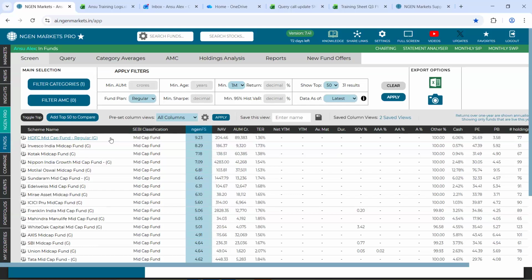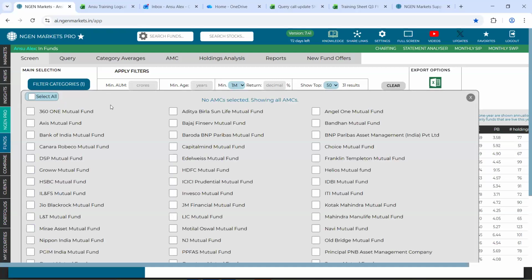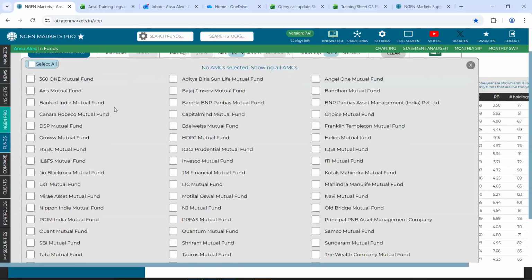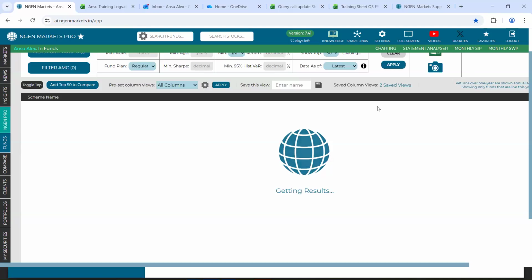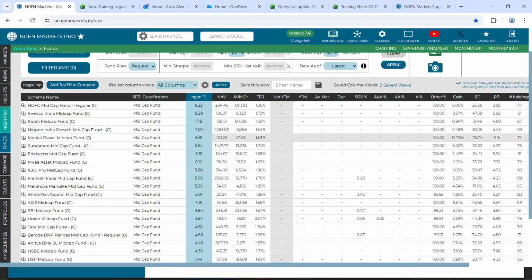Now, in terms of applying filters, first is something called filter AMC. Let's say you do not want to see all the mid cap funds which are across the AMCs. You have specific AMCs in mind. All you need to do is select your respective AMC, and then the funds pertaining to only those AMCs will show up on your screen. So as of now, I'm just taking up all the AMCs. I'm not taking any specific AMC. So I haven't reduced my list at the moment.